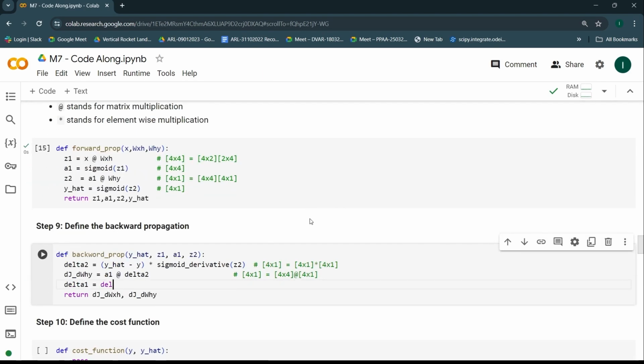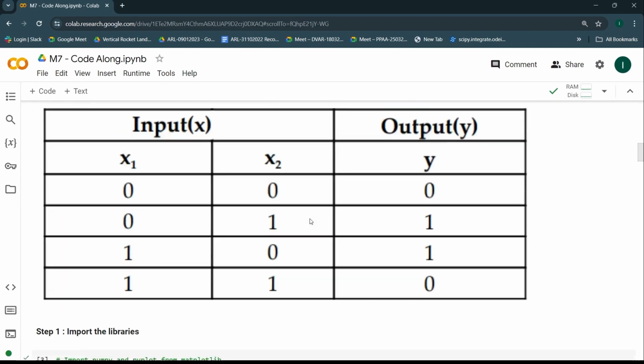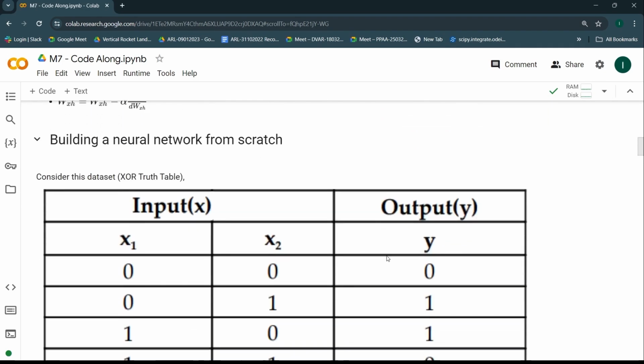So delta 1 is going to be my delta 2, and the delta 2 is going to have the matrix multiplication with WHY transpose, and the output of this, okay guys, is simply going to be multiplied with sigmoid derivative. I believe Z1, I'll just cross check it once. Yeah, Z1.